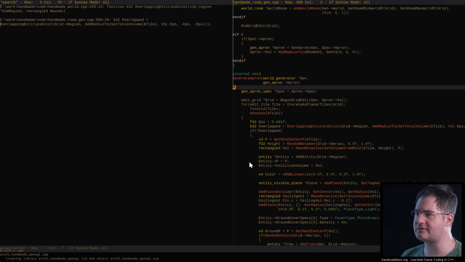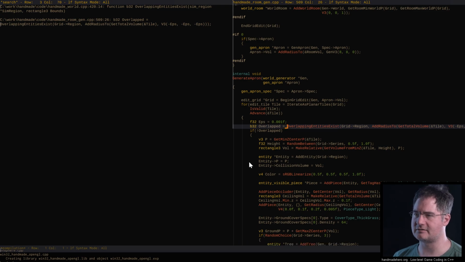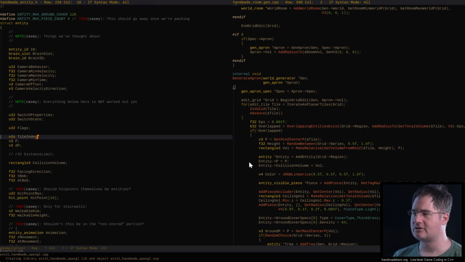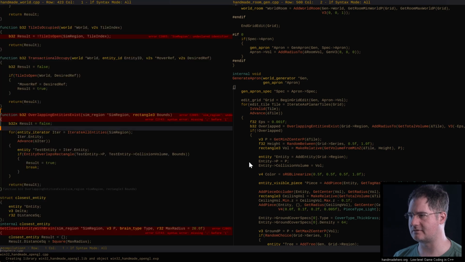Okay, so this is in the generate apron call, which is the thing that goes around and places trees and stuff outside of the orphanage and stuff like that. So this doesn't really need to happen this way anymore. We could just query tile indexes directly. So we really don't need this. In fact, this is worse because this can just be simplified. So I'm going to go ahead and say we want to delete that.